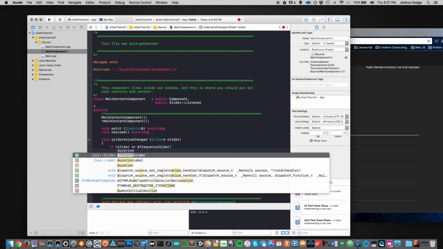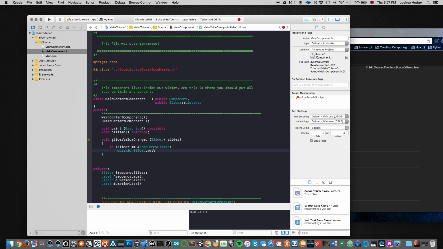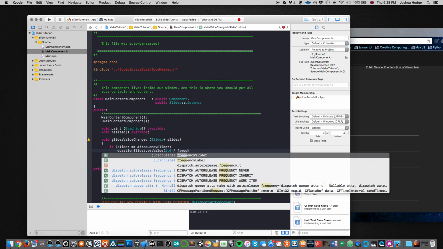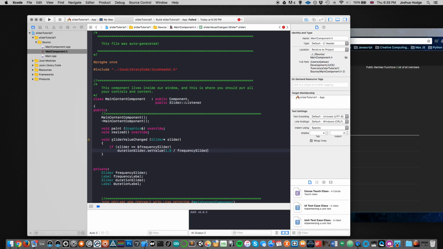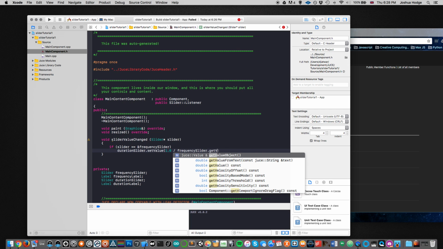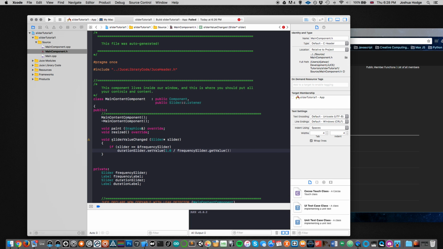So we're going to go duration slider dot set value. Okay, and we're just making that the reciprocal of the frequency. So the duration slider is 1 over the frequency slider's value. So we need the value of that. So we're just going to do get value.